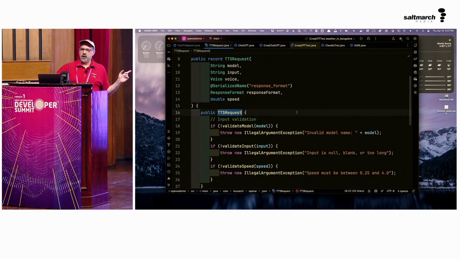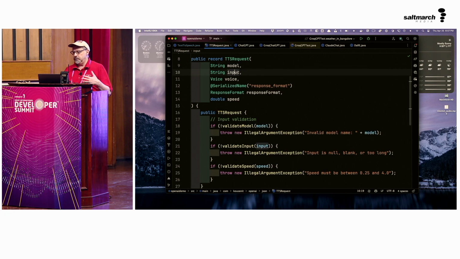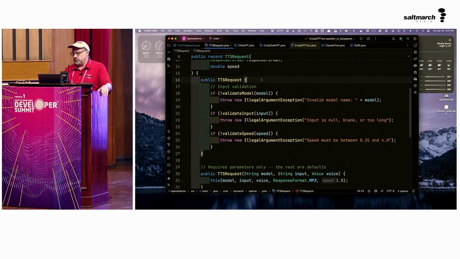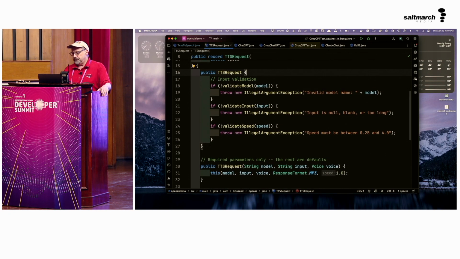The purpose of a compact constructor is to either transform the input data or validate it. So remember all those constraints I mentioned about how the model has to be one of those two and the input has a length limit? This is where you do that. If the model's not valid, and I've got a method below to check that, then I'll throw an illegal argument exception.